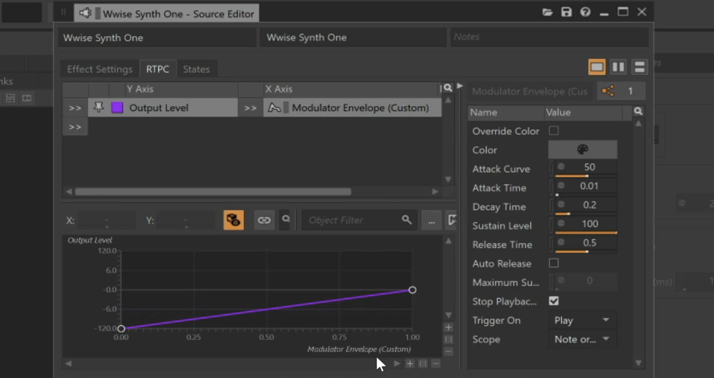It's extremely important to understand that this is not a visual representation of the envelope being applied to the sound. It instead represents the range of intensity the envelope has on the sound. In this example, the envelope will start the attack at -120 dB and will have a maximum sustained level of 0 dB. We can see the actual envelope values on the right side of the editor.